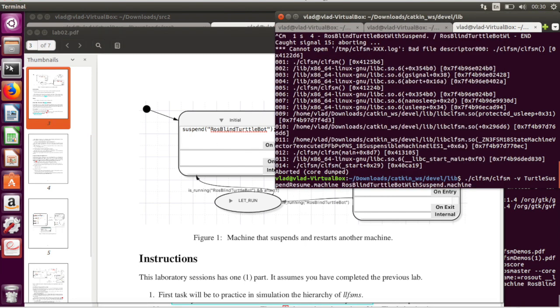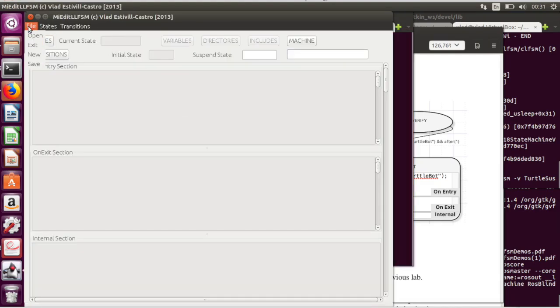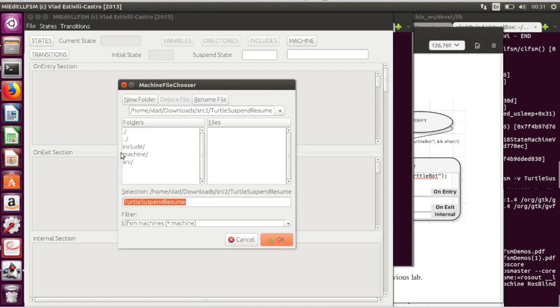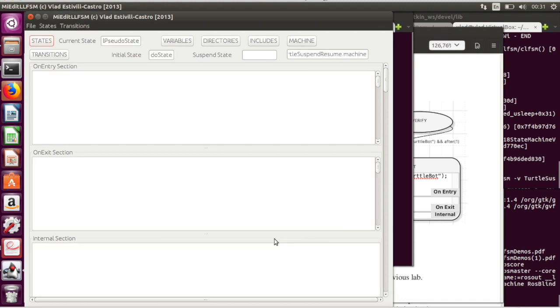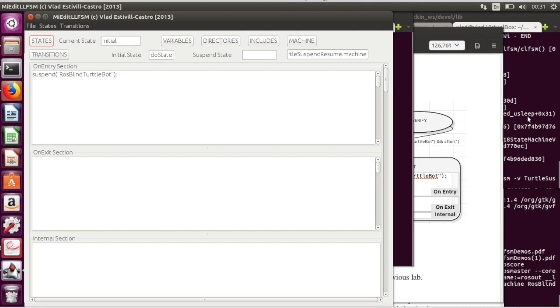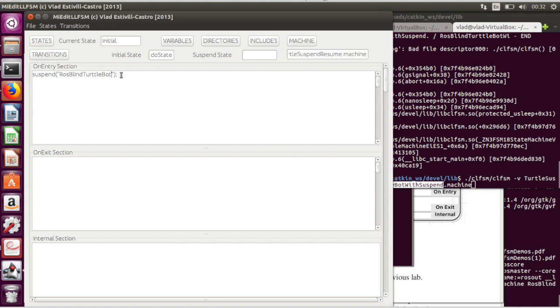Remember, we have an editor here in my other window. The machine we want to open, which I downloaded from here, is the machine that suspends and resumes. It's in machine, and this is the actual machine we can edit this way. In its initial state, this machine was built with another tool, so it has an initial pseudo state. We need to change the name to the name that we have here, which is ROS_blind suspend. So I'm going to edit that here.